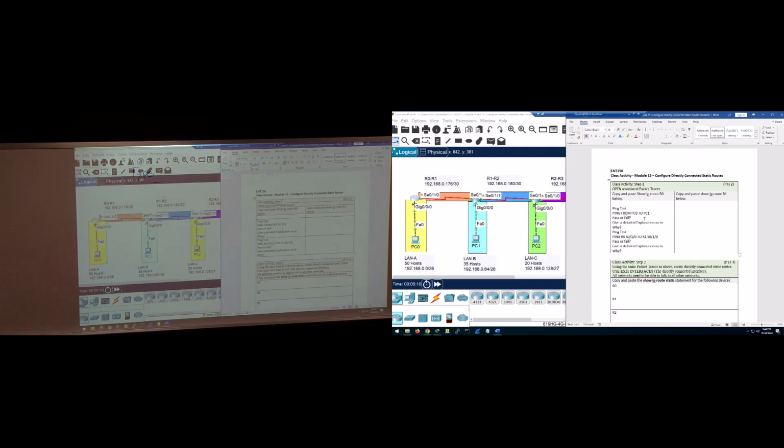And then, let's see, ping test from R0 S0/1/0 to R1 S0/1/0. Did it work? Why? They are directly connected, okay?